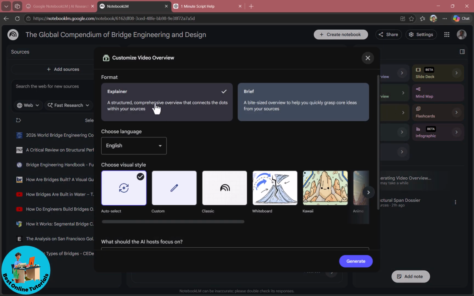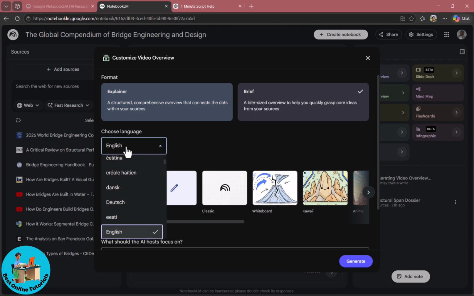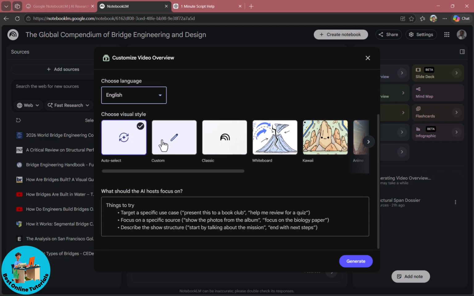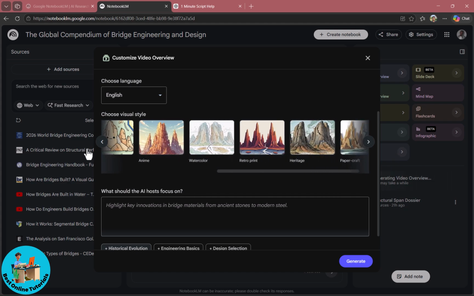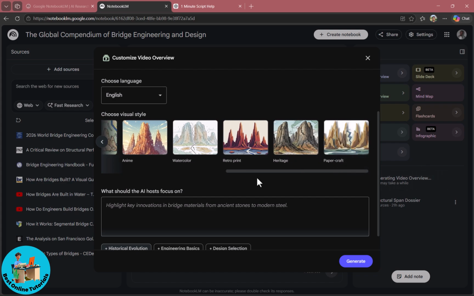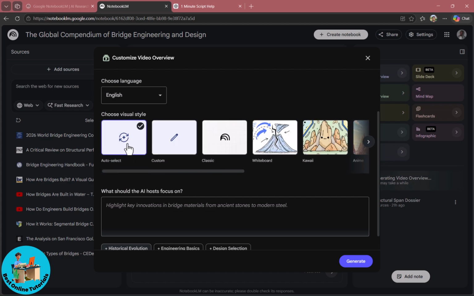So click on it and you can select the format you want. If you want an explainer video or a brief video, you could go with any of these options. You can also edit the language being used by clicking on the selector and selecting a language you'd like to make use of. Now you can choose your visual style like an auto select or custom, classic, a whiteboard video, anime, watercolors, retro paints, paper crafts, anything you want. I will just keep it on auto select.